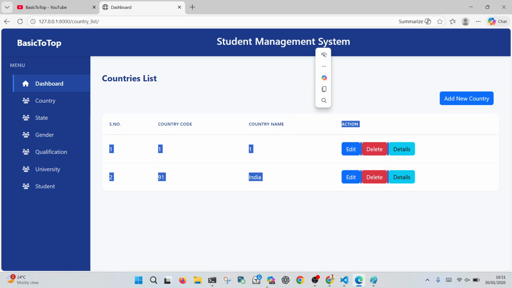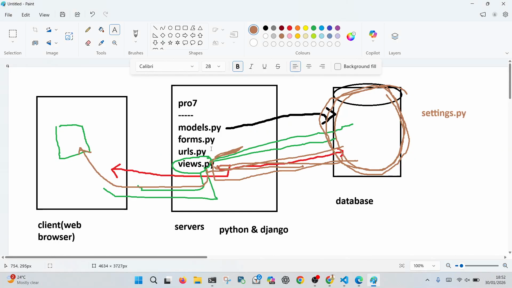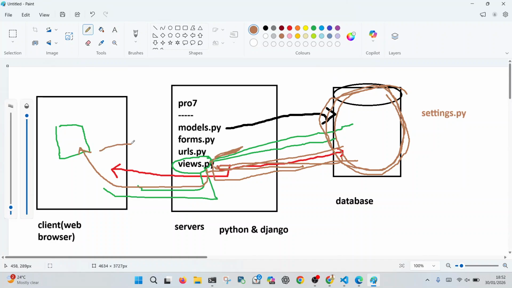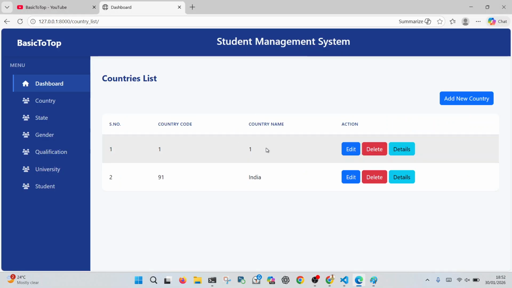Here we have all the action: the customer-side request is coming from here, going to the view function. The view takes the request, and in this function we have the code to get data from the database, and then it will display it to the front end. That is what is happening for this screen.